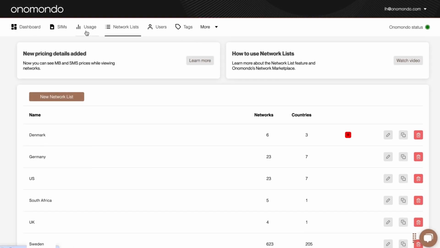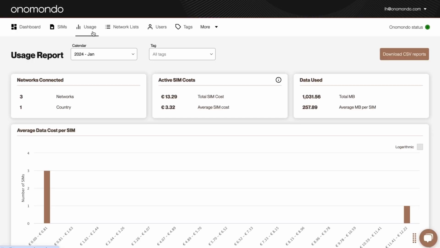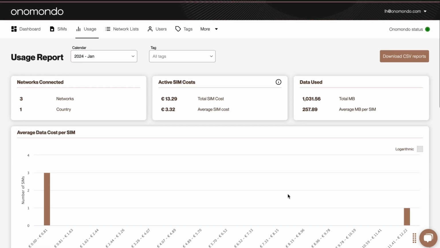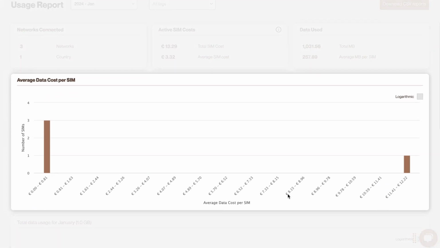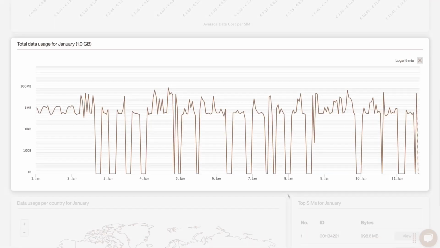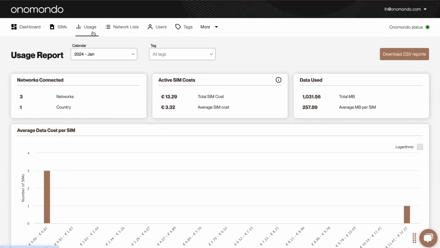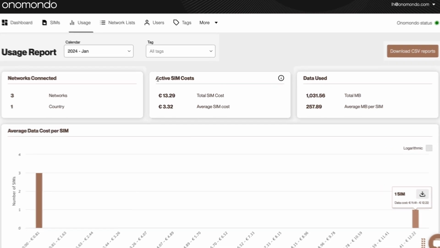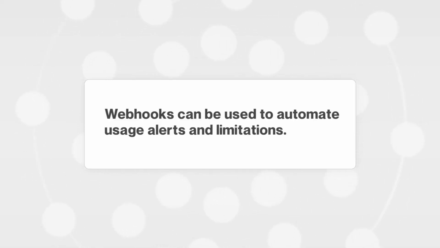The usage page offers a more detailed breakdown of your devices' data usage and the associated costs. Information available includes SIMs' average monthly data cost and total monthly data usage across your fleet. Using this information, you can swiftly detect outliers and irregularities within your fleet to ensure that there are no surprises when you receive your invoice at the end of the month. To help manage data expenses and avoid excessive data usage, webhooks can be used to automate usage alerts and limitations.